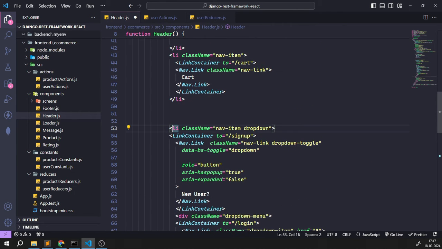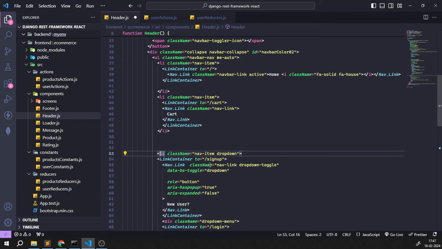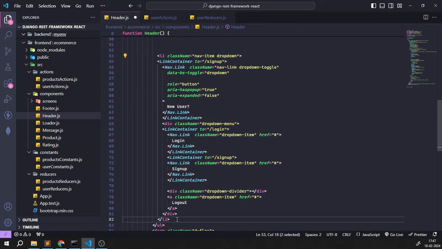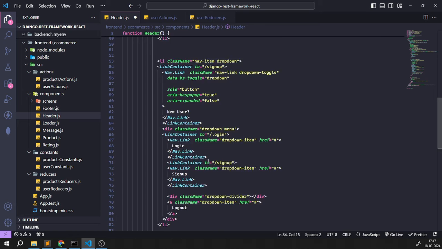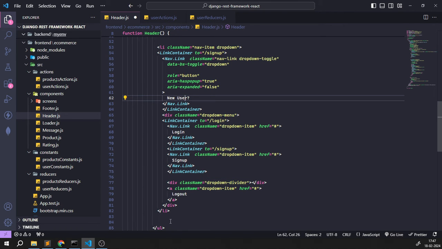Why is it not able to see this data? Okay, maybe I have made a mistake here. Let me verify that. The li is starting here. Where does this li end? Okay, here it is ending, right? So here it starts, and there it ends. That's for the new user and this specific part.